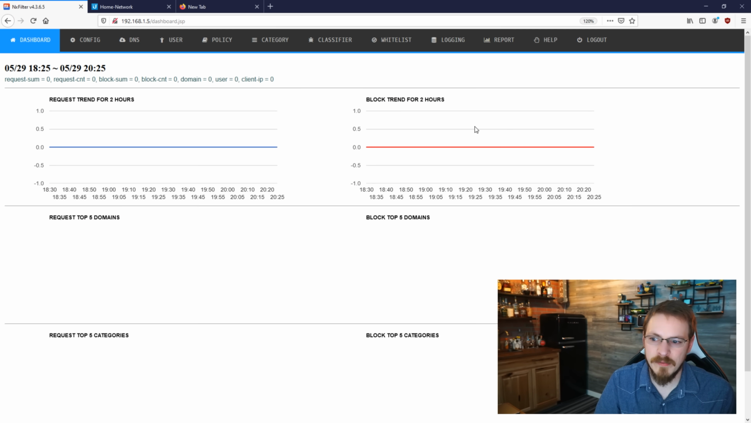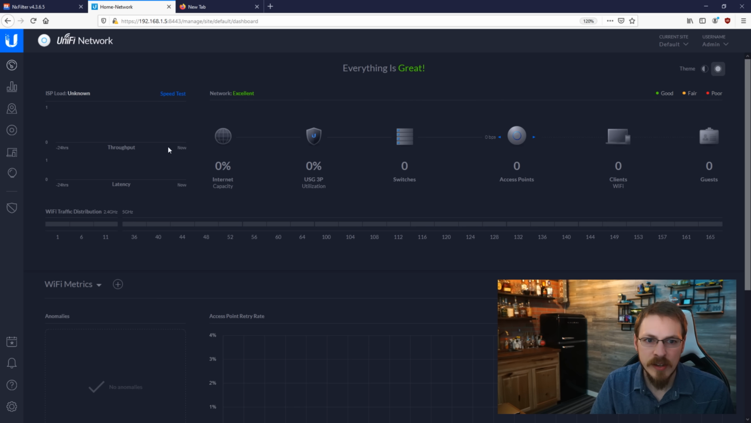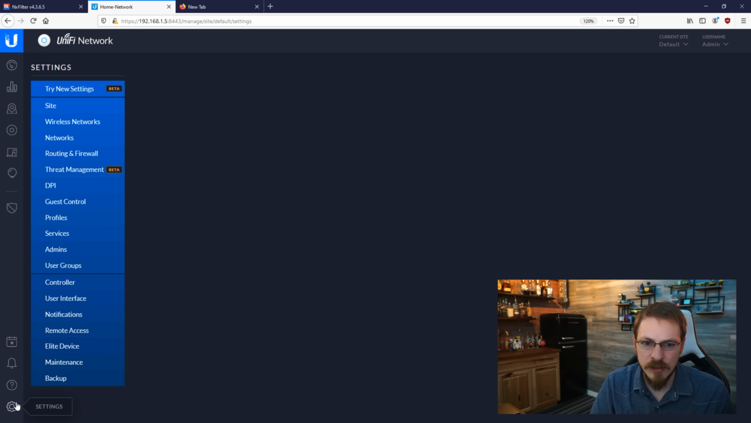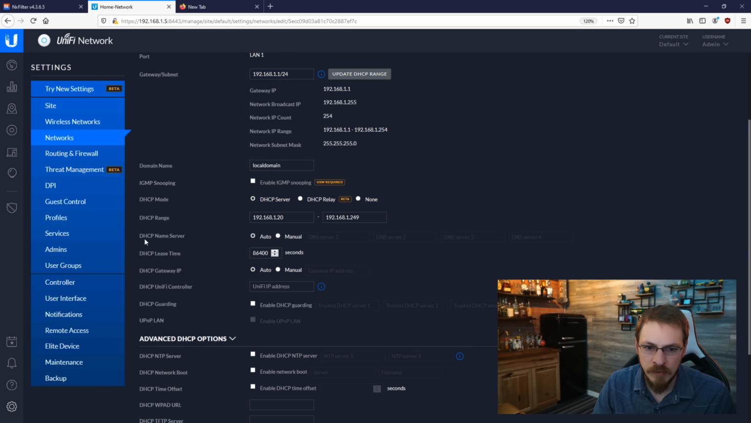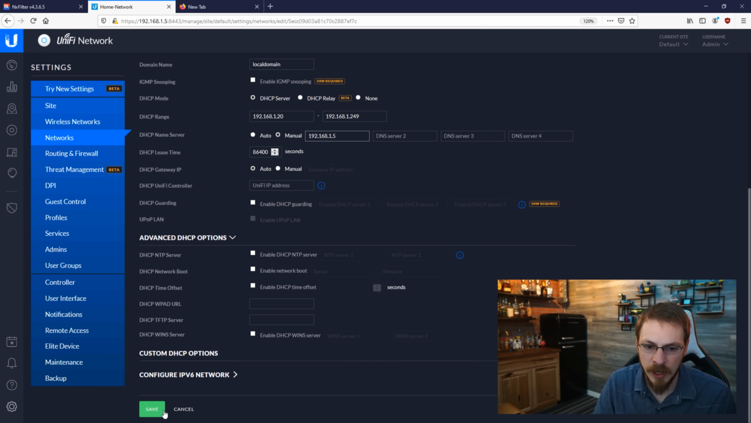So now it's time to test everything out. First off, inside of our DHCP configuration, I need to point all clients to go to my new DNS server, which is NxFilter. So under my UniFi network, I'm going to go down here to Settings. I'm going to go over to Networks, and I'm going to edit the LAN network right here. And scroll down just a little bit, and right here under DHCP name server, we're going to manually configure 192.168.1.5. And we're going to hit Save.